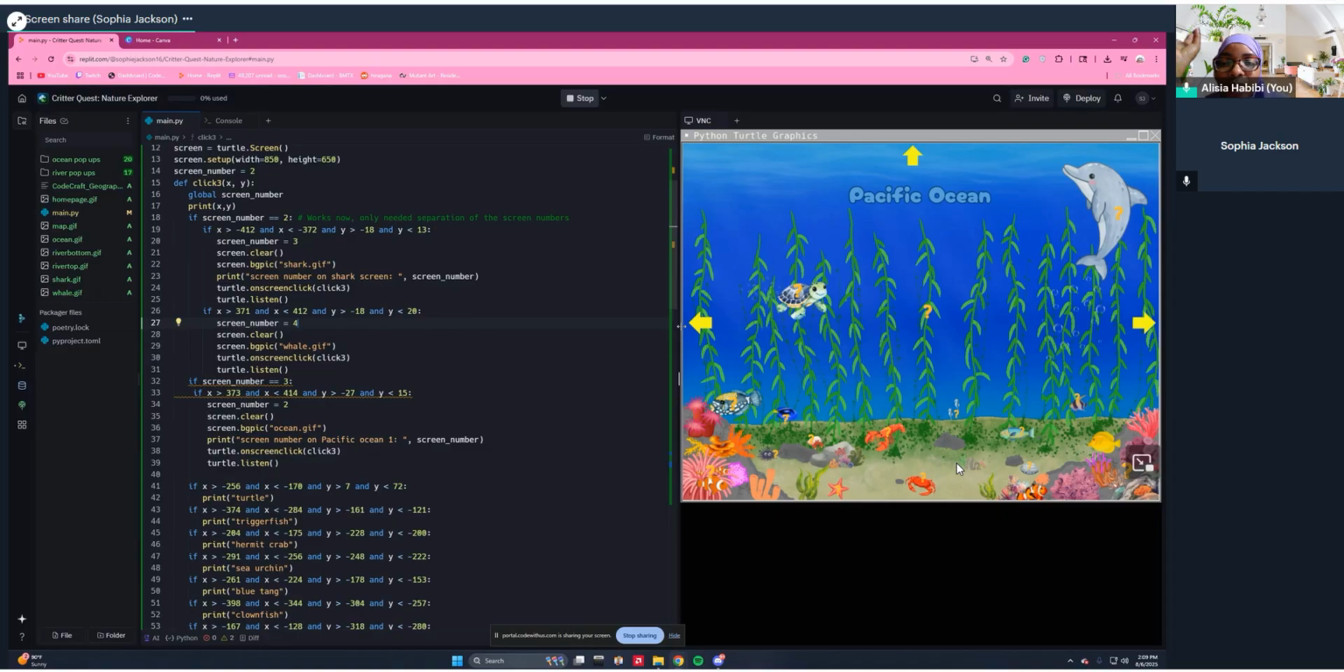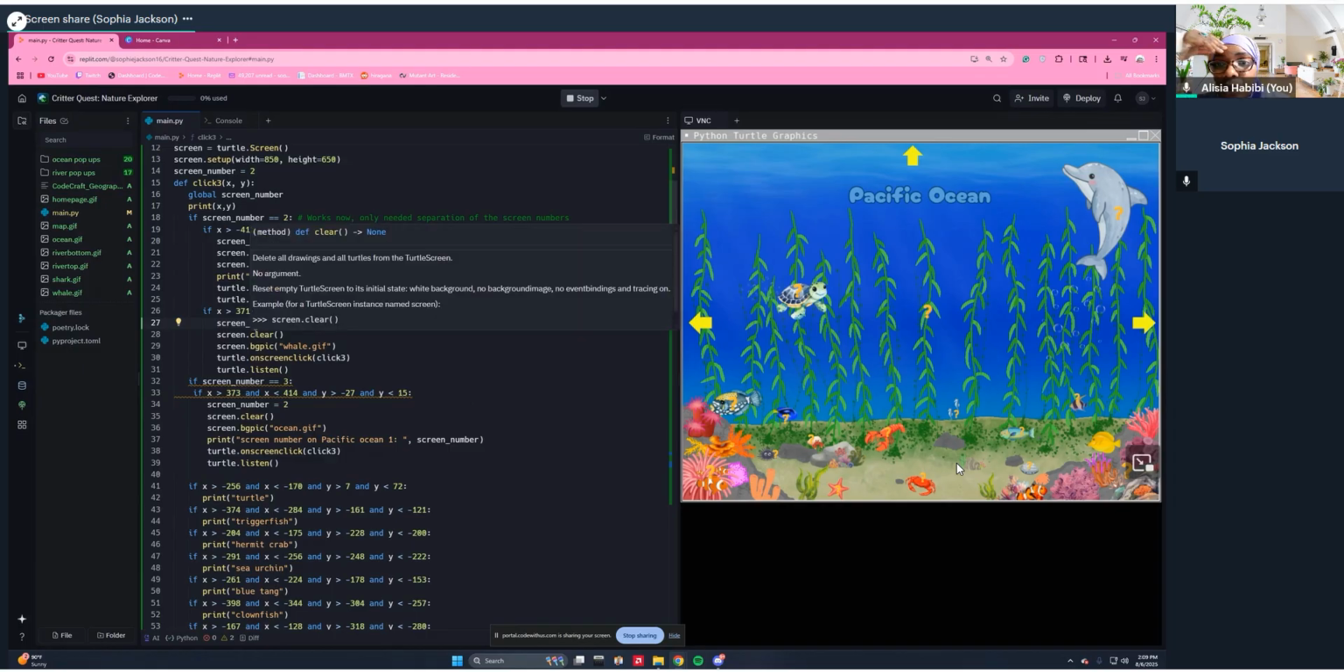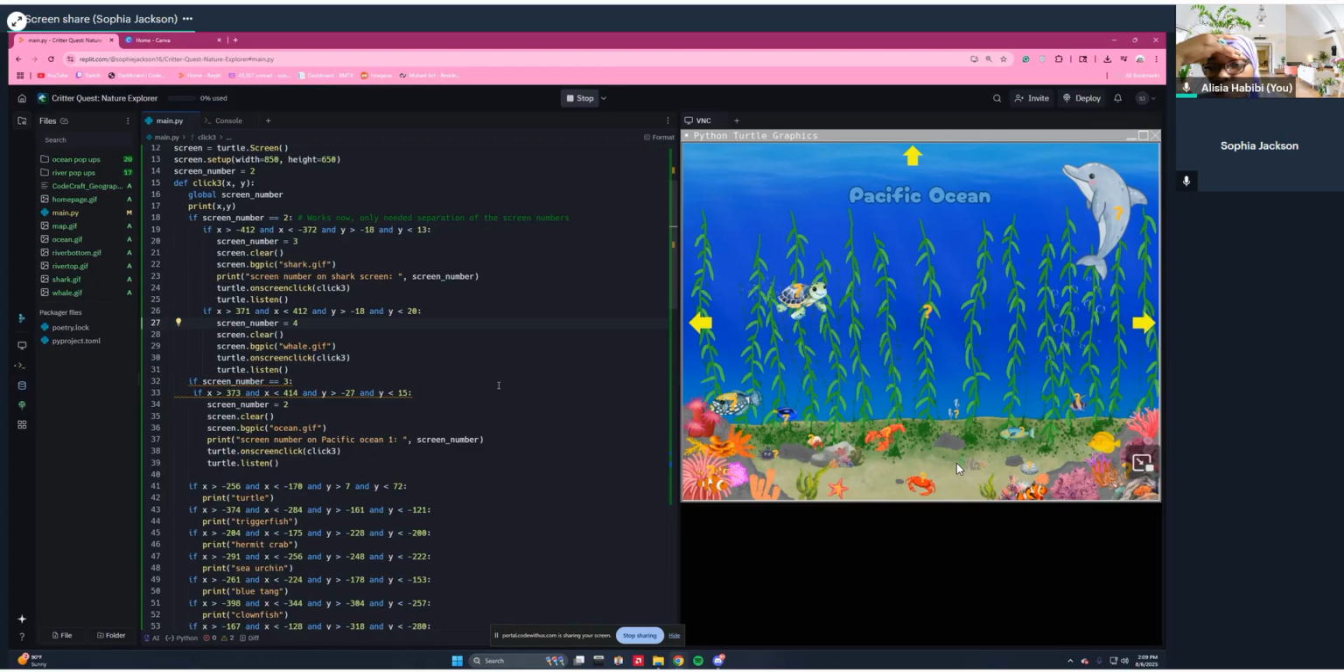Now you're saying that the whale screen is an entirely new screen and it's screen number 4. So now you have to put the command, Sophie. If it's screen 4, you said it needs to return back to, what'd you call it? Back to the ocean screen, right? It needs to come back to the ocean screen. So, should we try putting that on line 32?